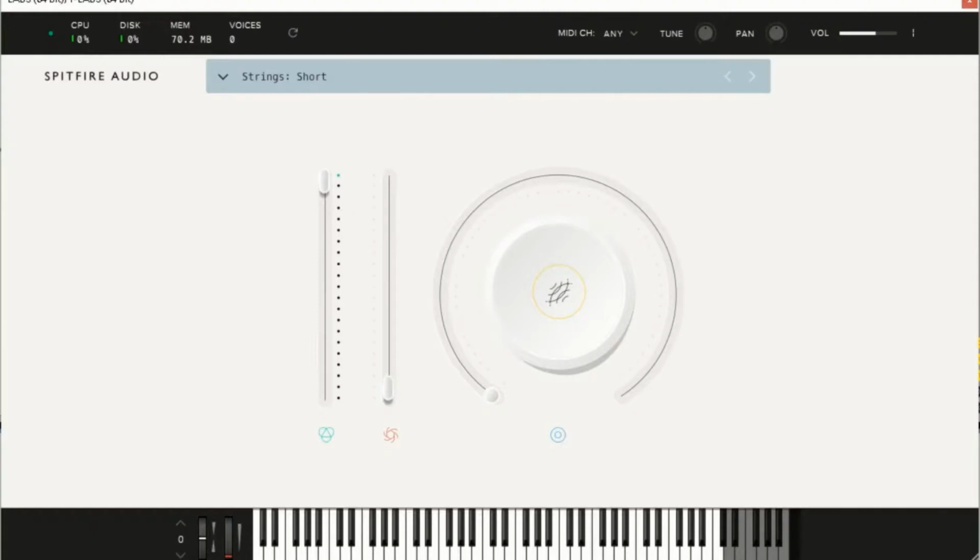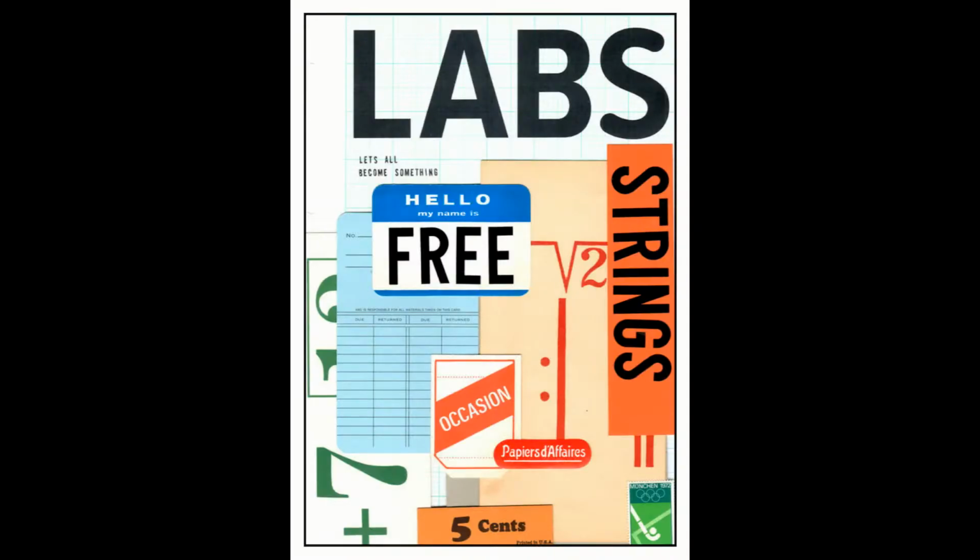This is an amazing free instrument. It used to be on a donation basis, and now these are just free right now. I would gladly donate money, but they're getting my money when I'm buying their instruments anyway, so I guess they're doing all right. Let's talk about strings.